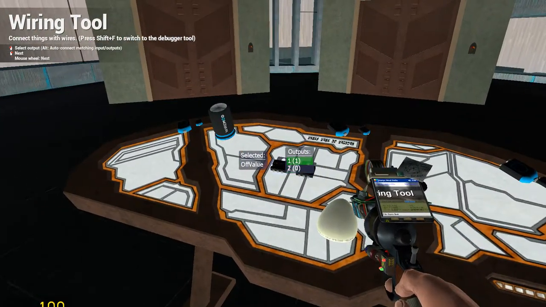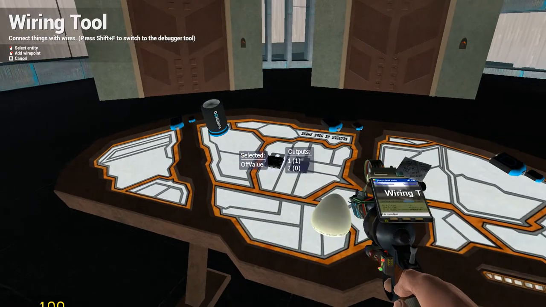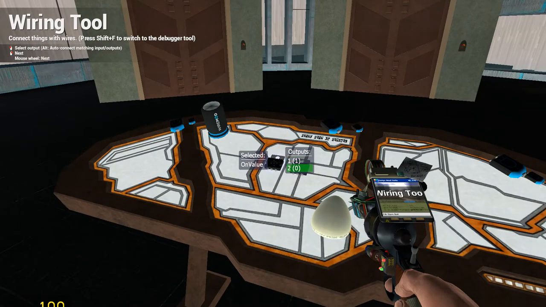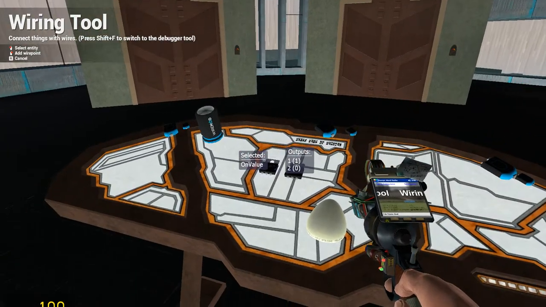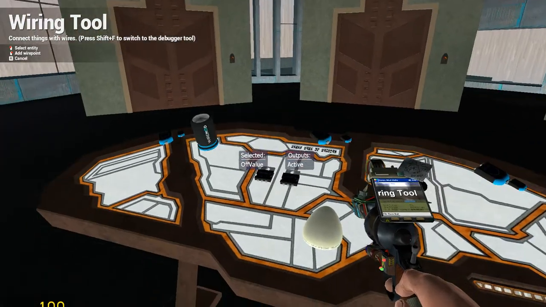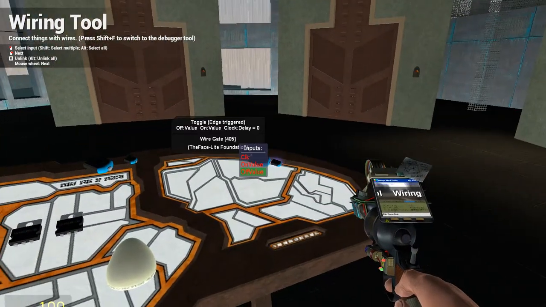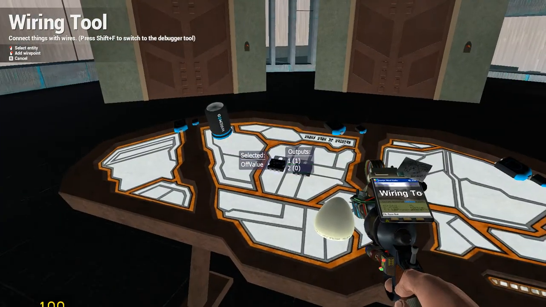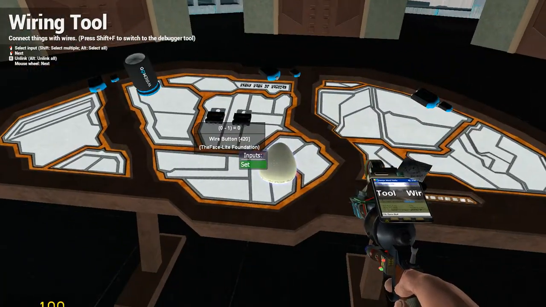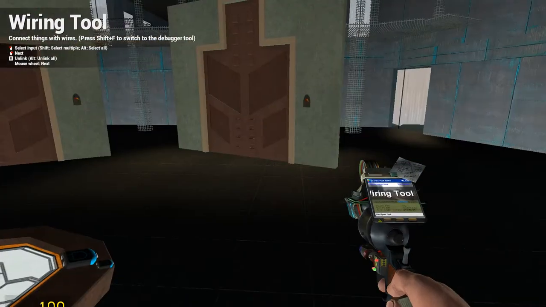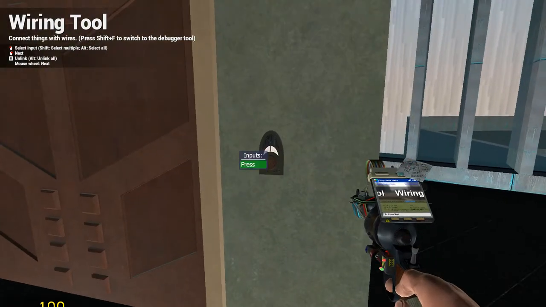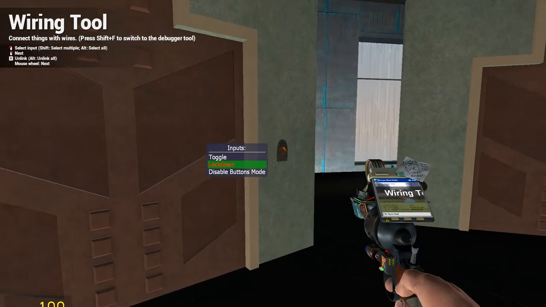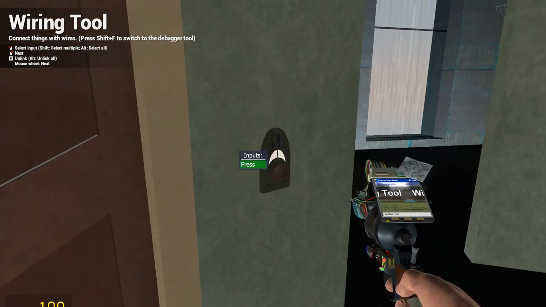I think sometimes it does matter which way around you put these. So let's do off as 1 and on as 0. Okay, let's try that again. Locked. There we go.